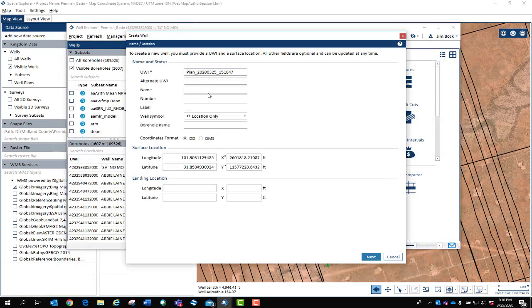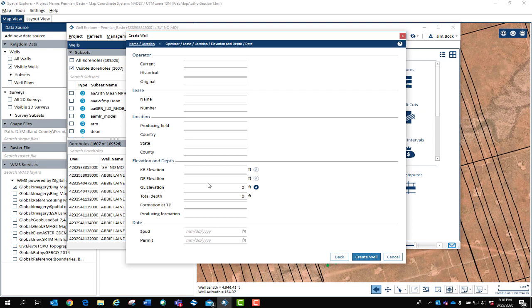And then once you've done that, it's going to ask you to give a name for your well. So let's just label our well. You might want to give it a number. And then on the next tab, this is important. You're going to want to put in your KB, DF, and GL elevations. You're probably going to want to work that out beforehand and just have a general idea. It's going to be based off of what basin you're working inside of, what those depths are going to be. But you just want to enter those values in real quickly.